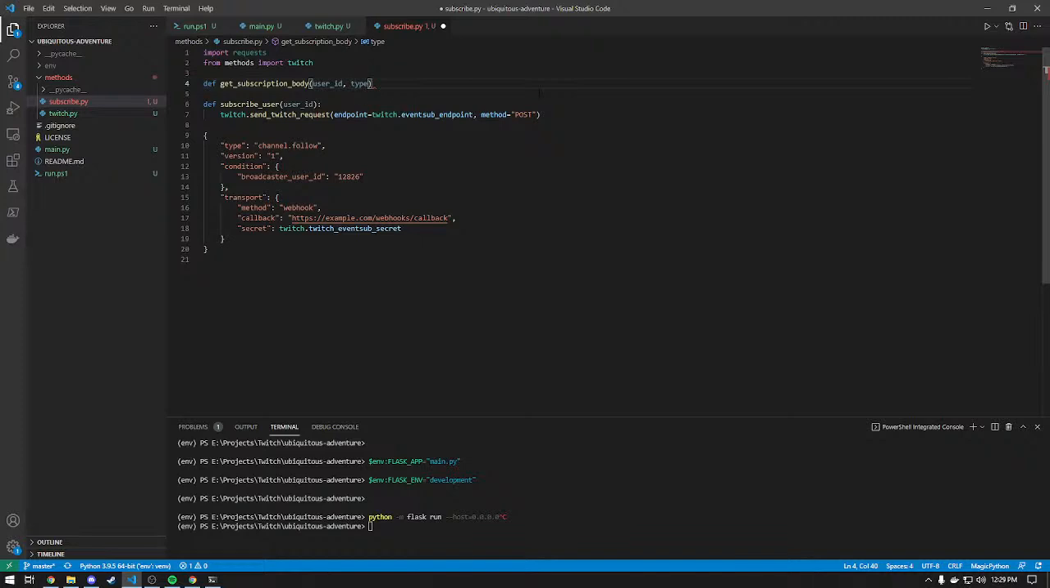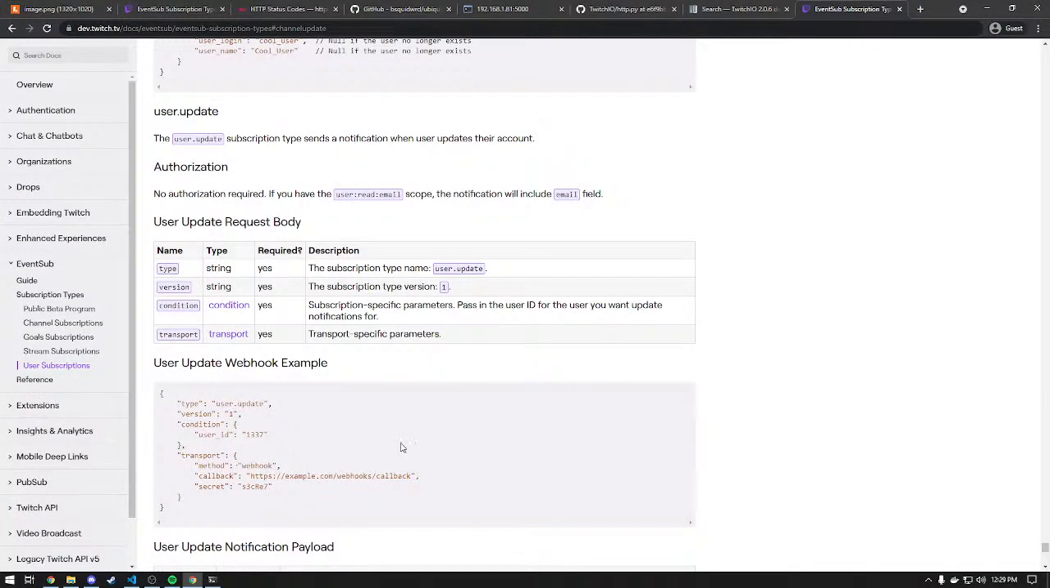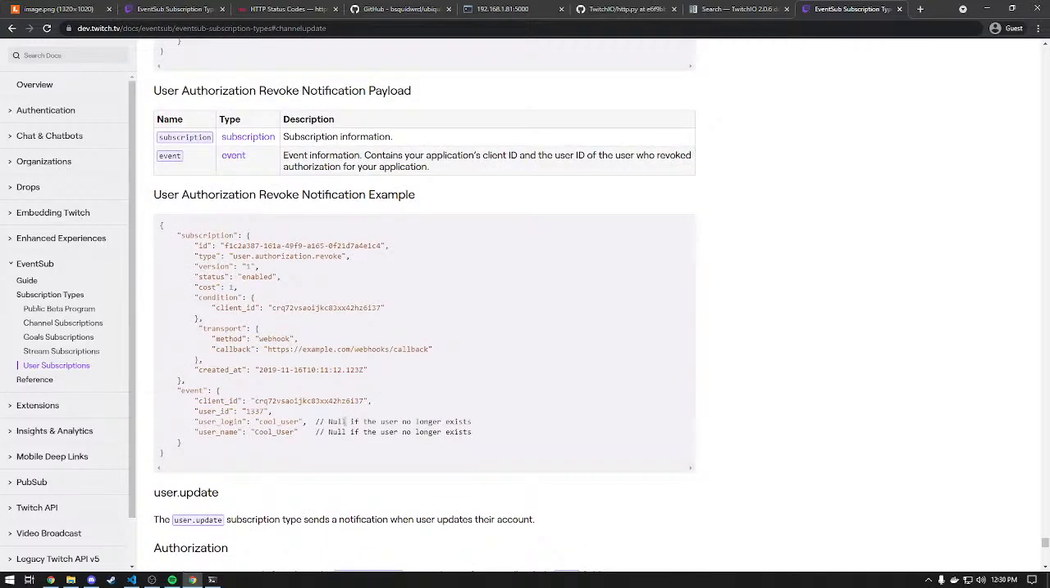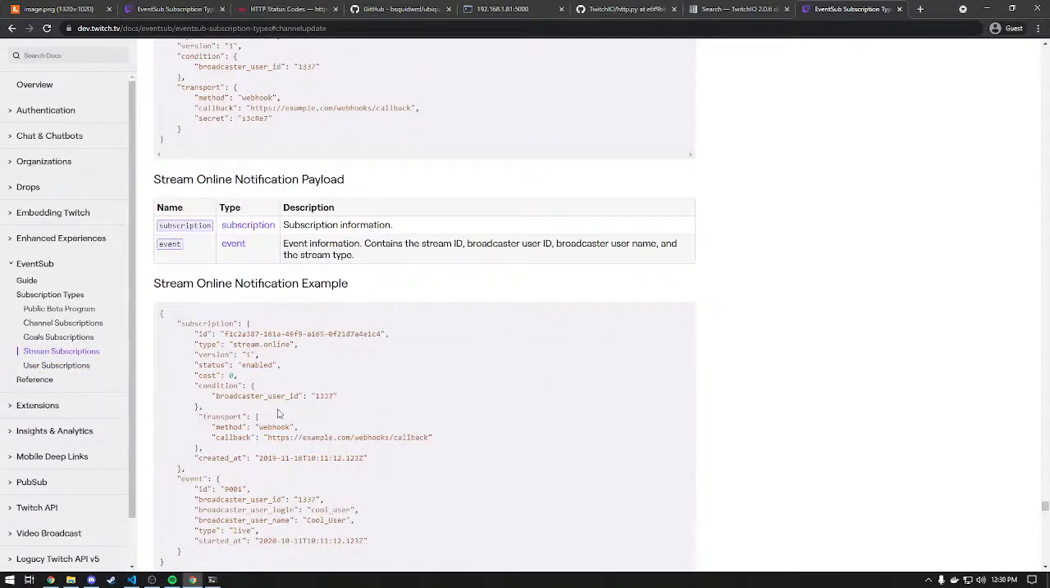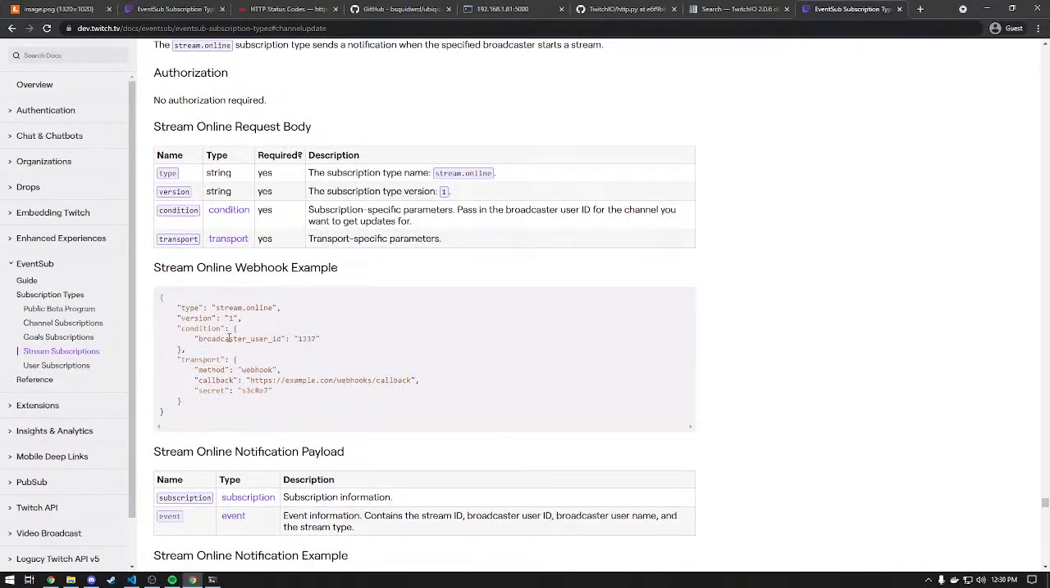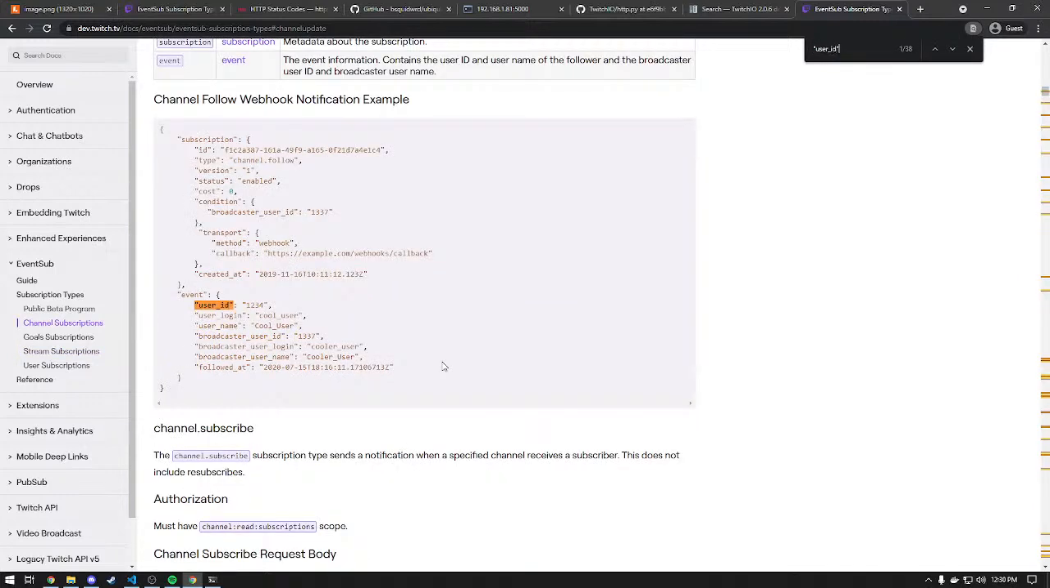However, there are events, as you see here, where channel follow is broadcaster user ID. Some of these require broadcaster ID. Some of these require user ID. Sorry, broadcaster user ID or user ID. So what we need to do is know which ones are going to be using broadcaster user ID, right? And so what we could do is search for user ID.